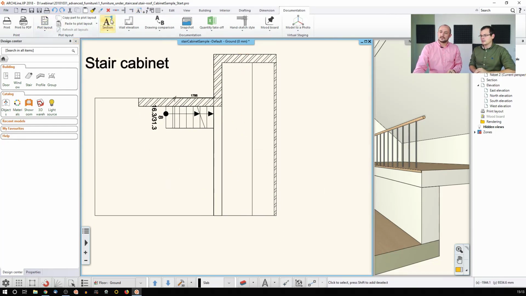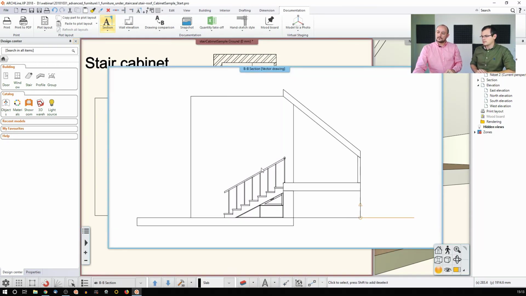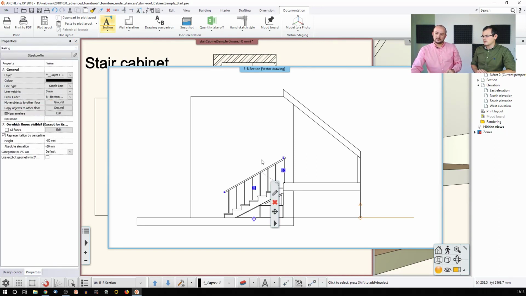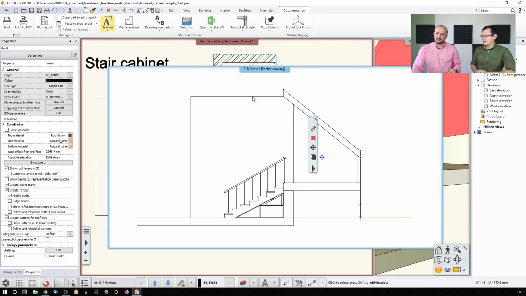So let's just create the section again. Just click here, and then set up the direction. I would like to look upwards, from here to there, from here to there. And then, okay, create the section. And now what I get is the classic dynamic section. What I see here is the projection of the staircase, the handrail, and the roof, and so on.